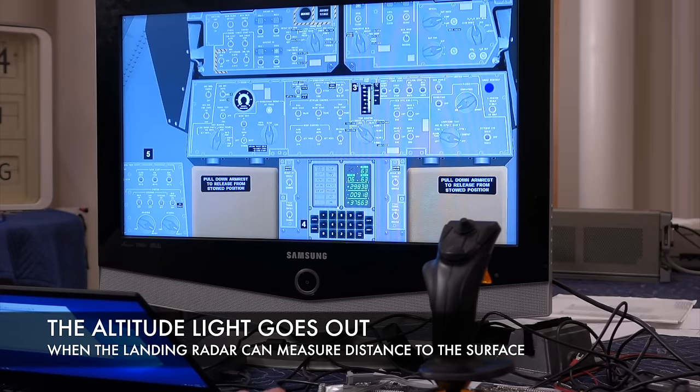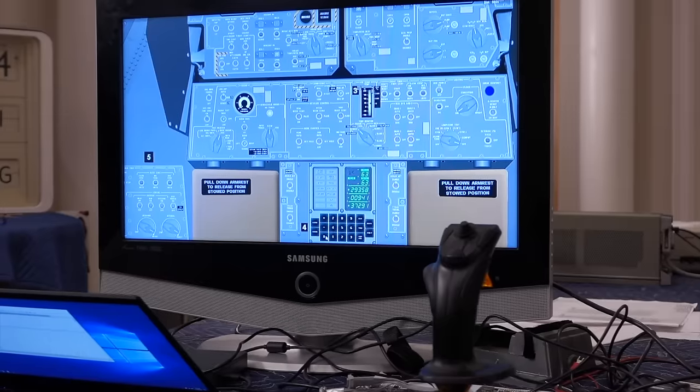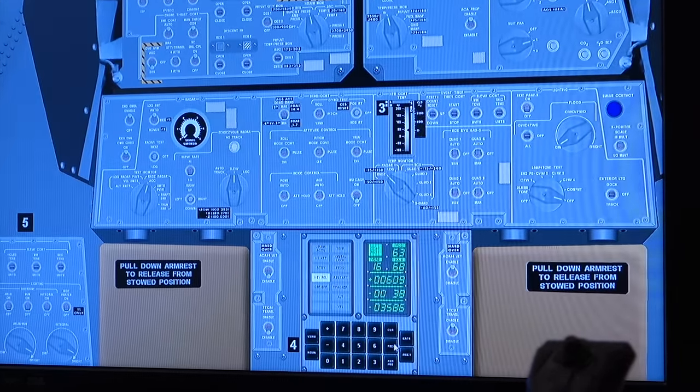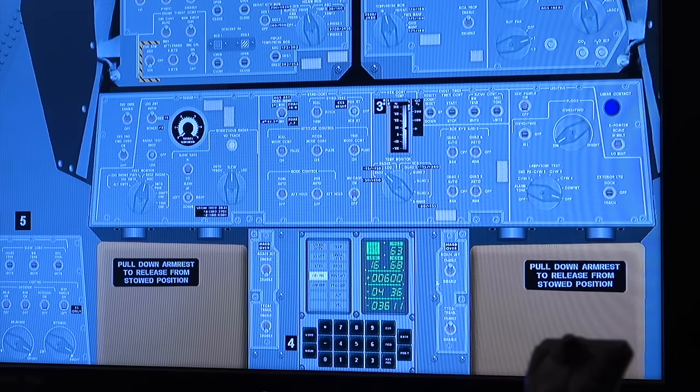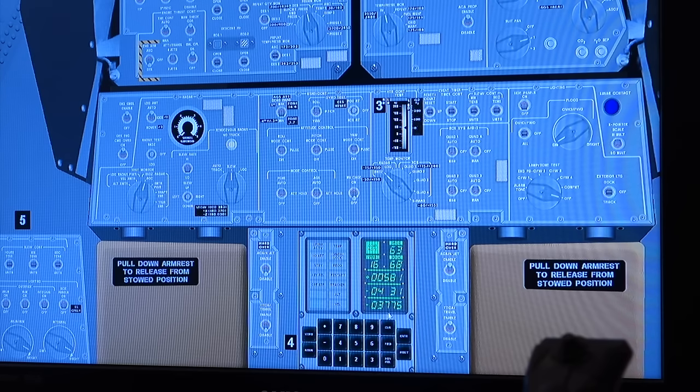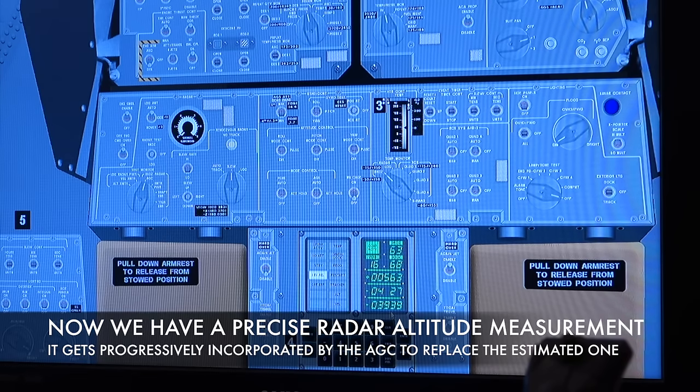Our altitude light has gone out. Because the radar is facing the right way now. Right. So if I do verb 16, noun 68. This was the display that caused the program alarms for the first time on 11. What this shows in the last register here is called delta H. It's the difference between the landing radar measurement and your estimated altitude.